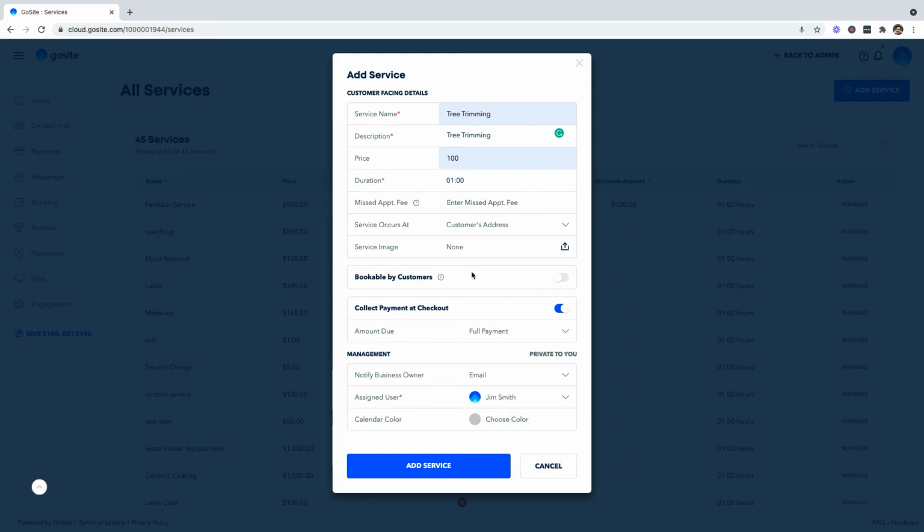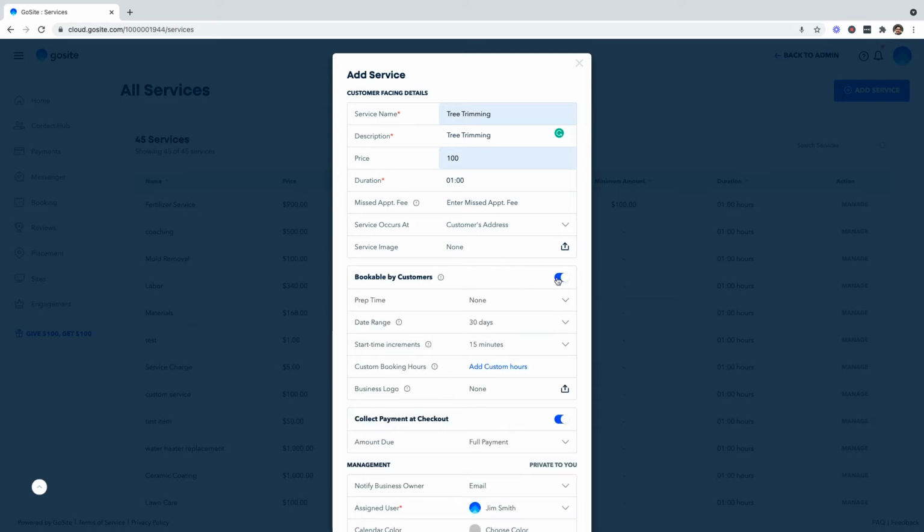The following section lets us decide whether we want this service to be bookable by the customer or not. And if this is turned on, the customer can book the service from your website, and if not, only you as the business owner would have the option to book it for them. So if they called in, you would have to enter these details in on the back end.